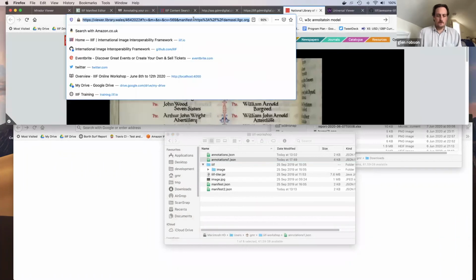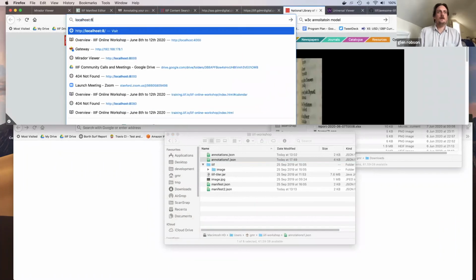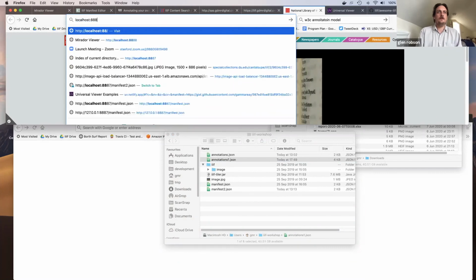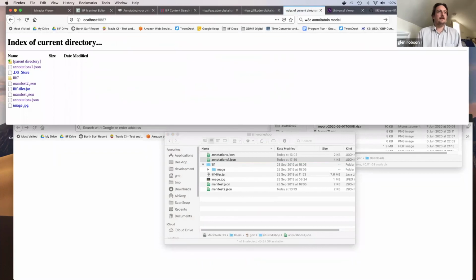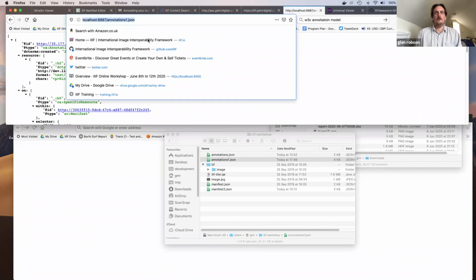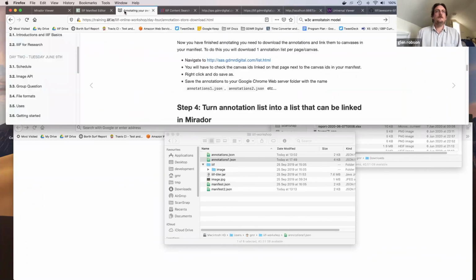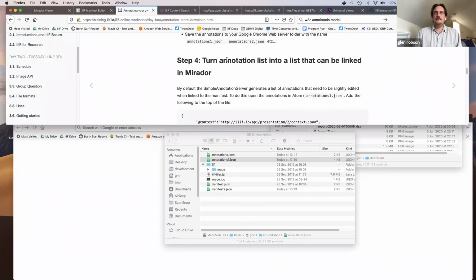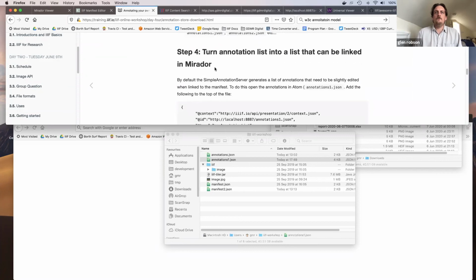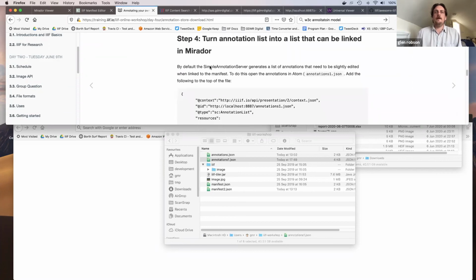So I'm going to go to localhost 887. And I can see I've got annotations1 here. So I click that and that's working great. Okay, so next I need to turn this annotation list into something that can be opened and linked to from a manifest.